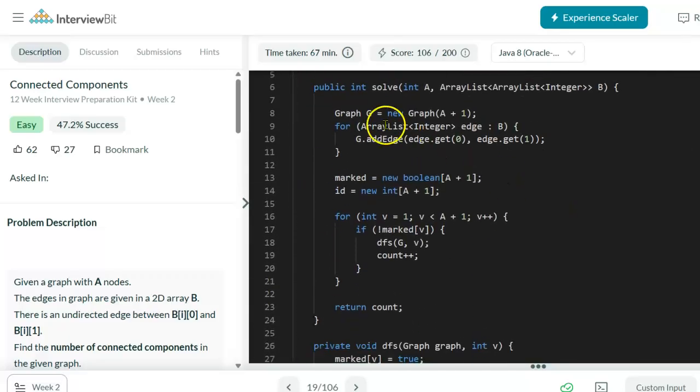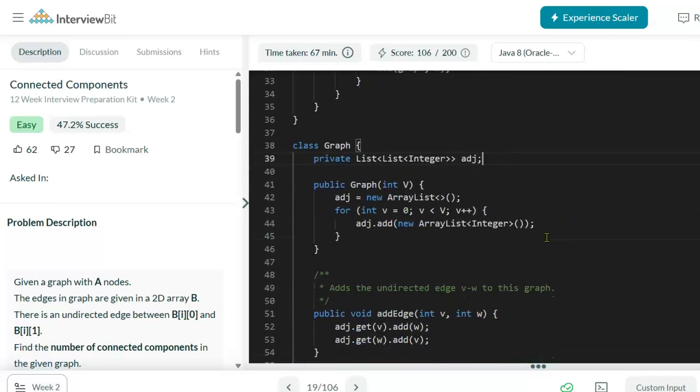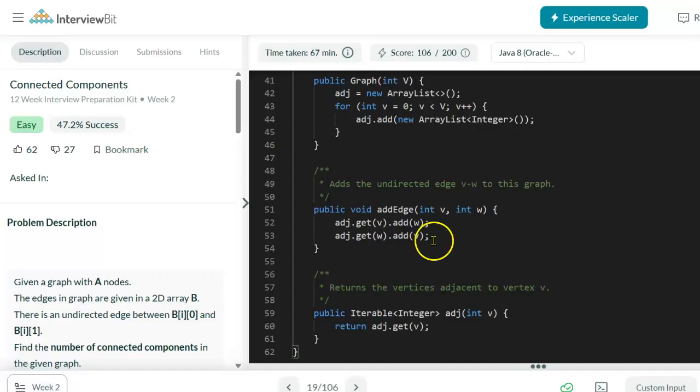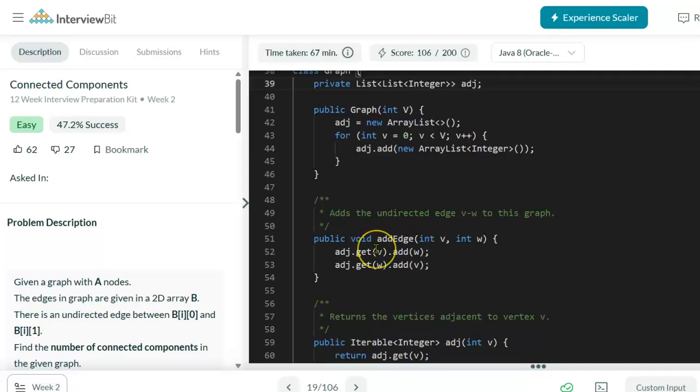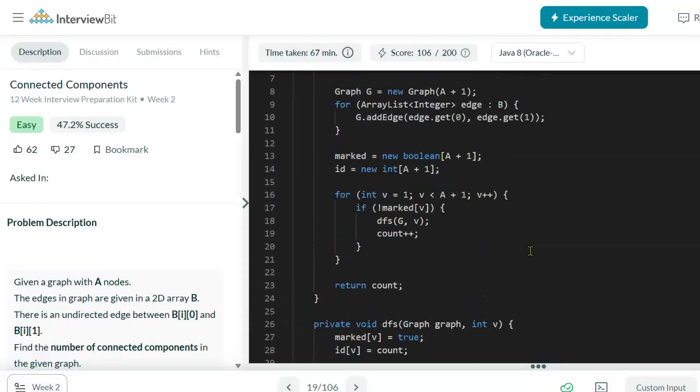All right, we iterate over the edge list B, and we call a method in G called add edge. We send in the 2 endpoints of the edge. What does add edge do? It adds an edge. We'll call the vertices V and W. It adds an edge from V to W. That is, in our adjacency list, we get the list at index V and we add a W to it. We get the list at index W and we add a V to it. Again, it's an undirected edge, so it goes in both directions.